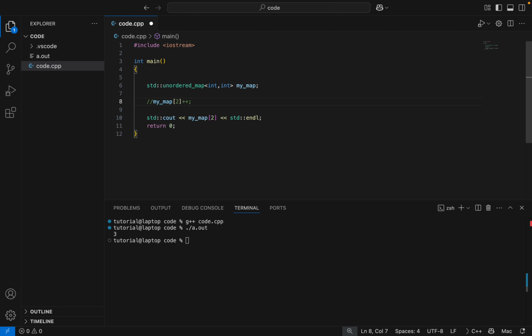Because there's something interesting happening over here which you would want to know. We have declared a map, we have not put any values inside the map, and I am directly accessing the key 2, which is not there in the map. So let's see what's going to happen in this kind of scenario. Compilation is successful, so there is no error, no warning, and when you execute you get the value of 0.